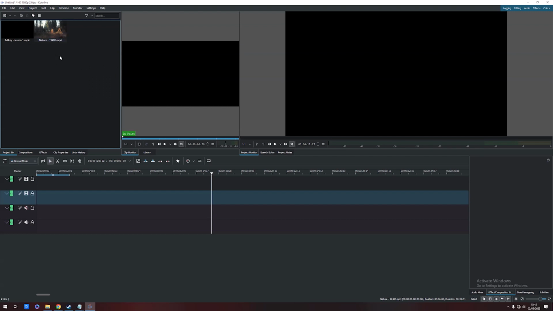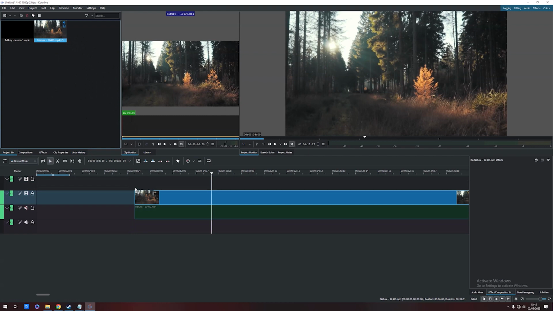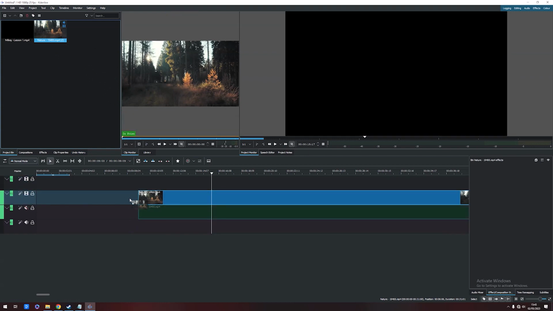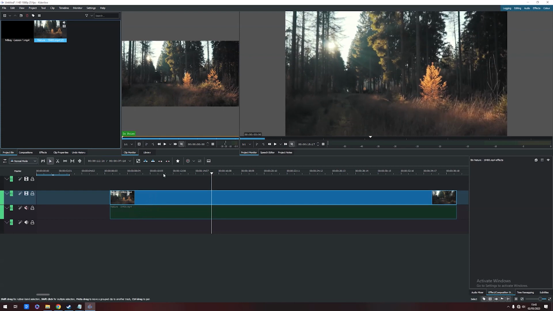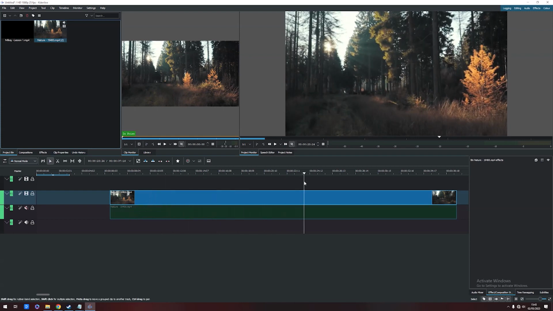Now I'll bring this video onto my timeline simply by clicking and dragging as last time. And as you can see, it's asking me which area I want to put it in, and I'll just drop it into the first layer. This is just a simple video. It's just a scroll through forest, but it works well since there's no text on it. So we can add our own text.